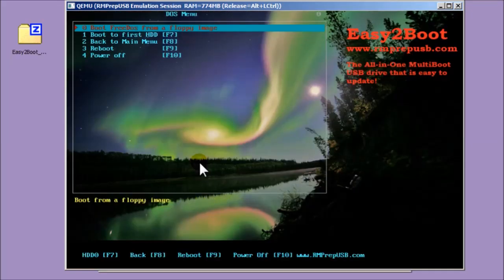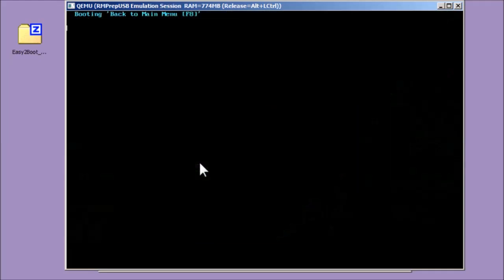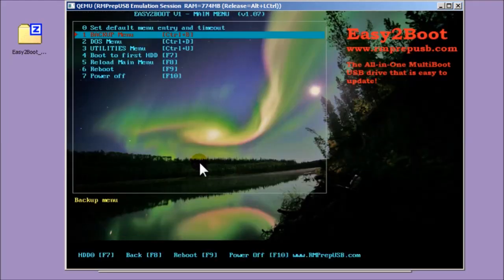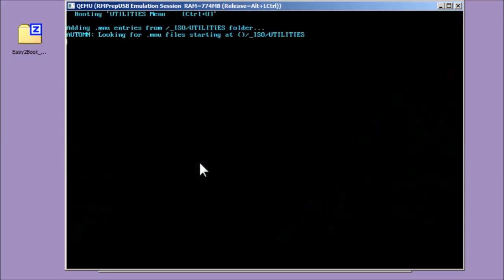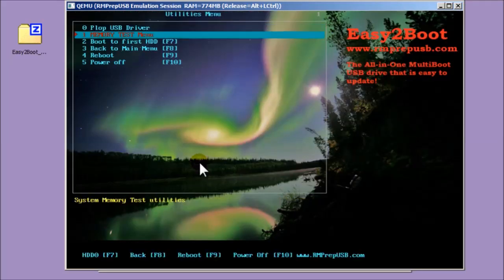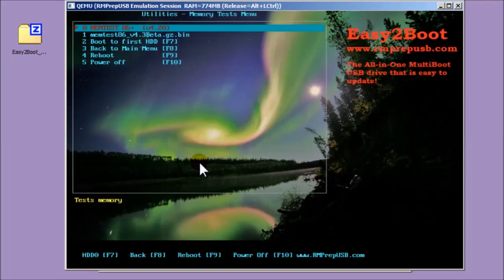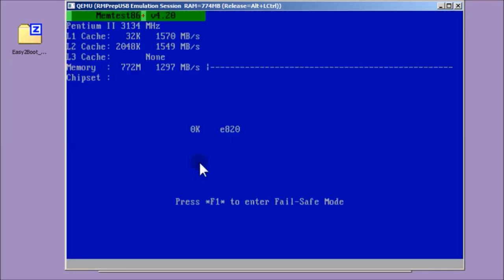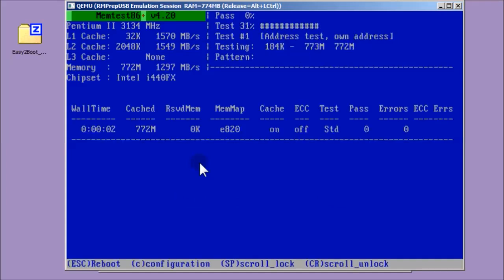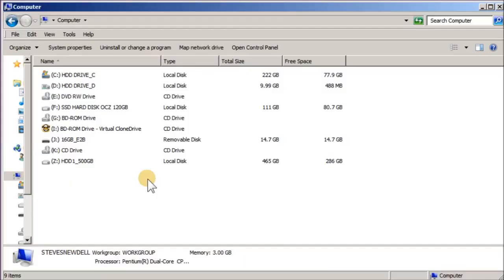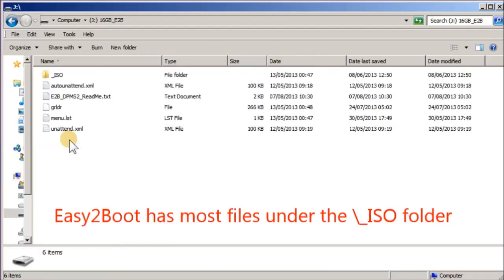In the backup menu, we've got FreeDOS floppy image. Sorry, the DOS menu and the FreeDOS floppy image. Only the entries that have got files in them are listed. So this is the memory test subfolder, and we can run memtest86 there. The other memory test item actually crashes under QEMU, but it works on a real machine.